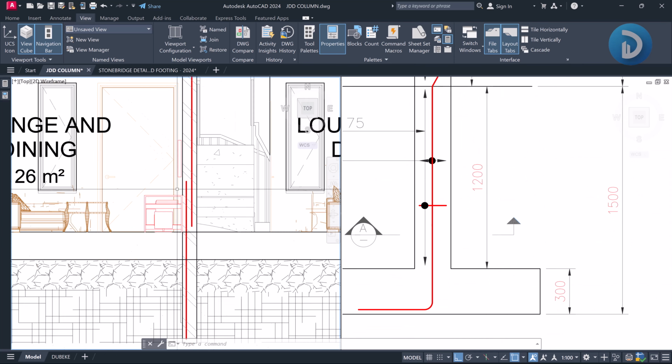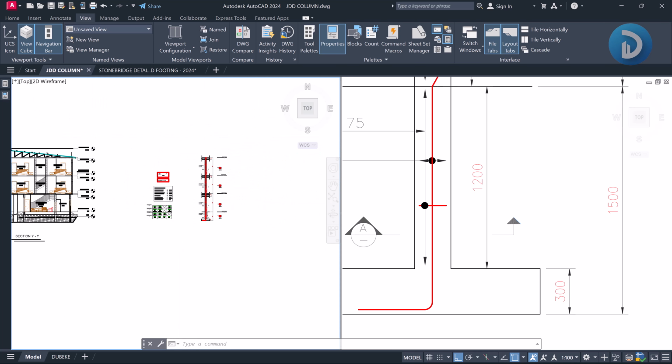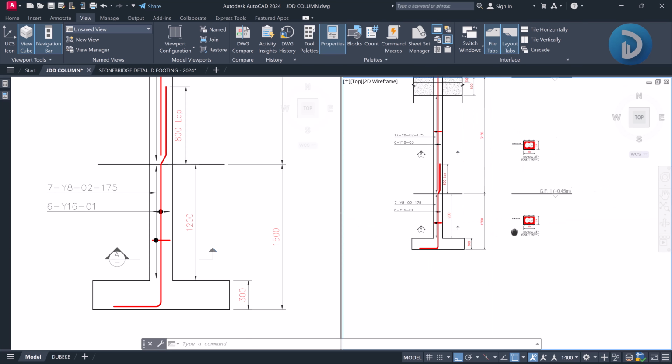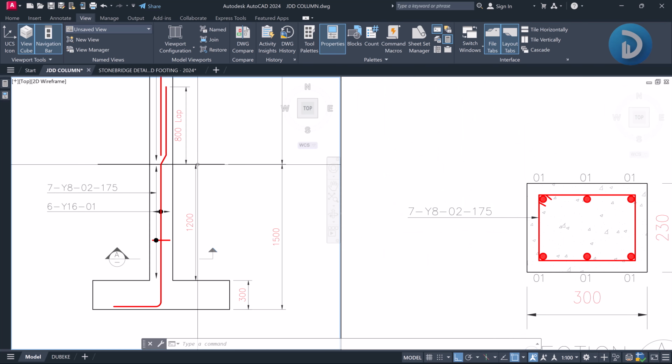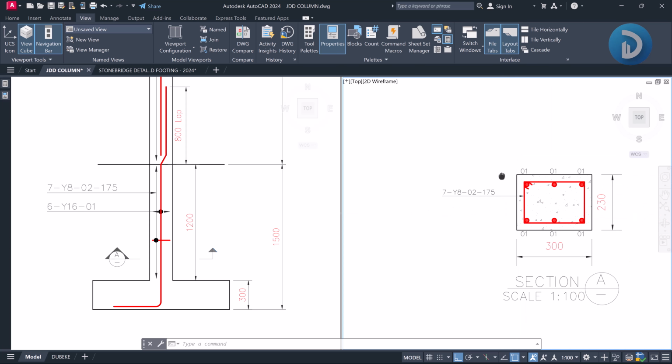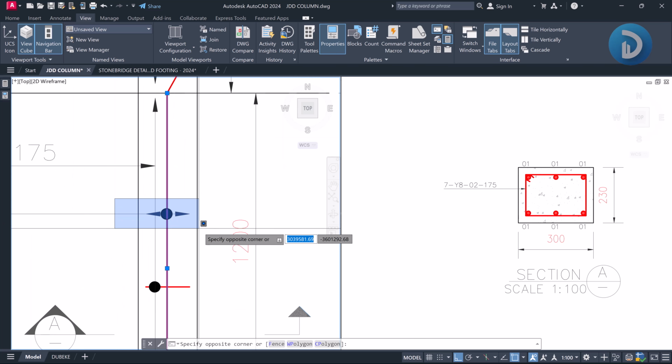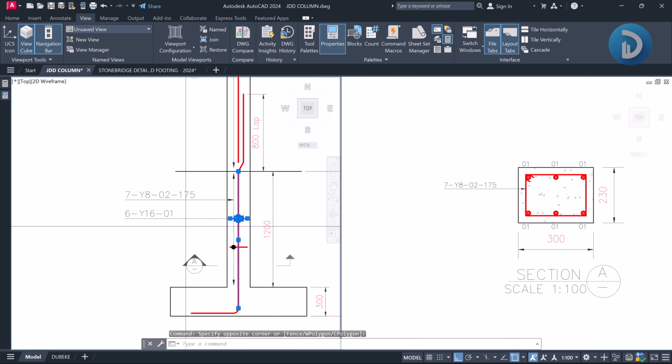Okay, so let me take this here, and let me take this to the section. This is the column elevation plan, and this is the section drawing. Okay, so the first reinforcement is this main bar, as you can see over here. So from the project information, we have 6 numbers of Y16. So we have it called out here. As you can see, this is the callout for the reinforcement. So we have it as 6 numbers of Y16.